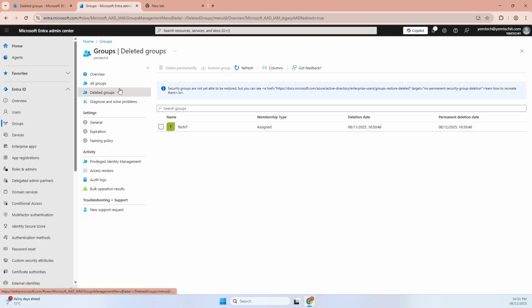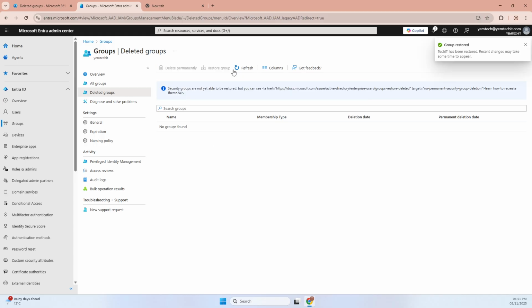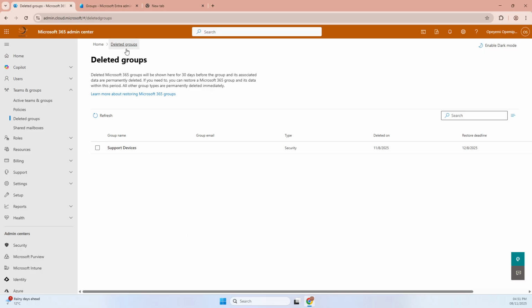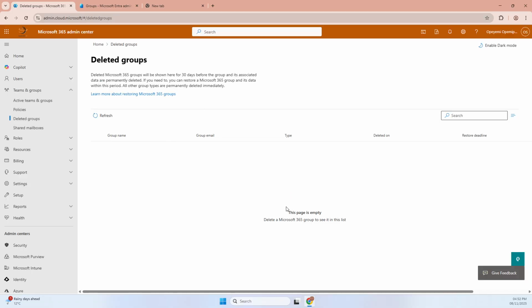But you can see that when we deleted it, the group is in the deleted state. Okay. Now, if I want to restore this group, I can decide to restore it. Let's say this one I want to restore. If I click on here, I'll come up here and say restore group. Click on that and you click on yes. You can see that now the group has been restored. Now, if I go to my Entra ID environment and refresh, you can see there's no group in here because it has been restored back.